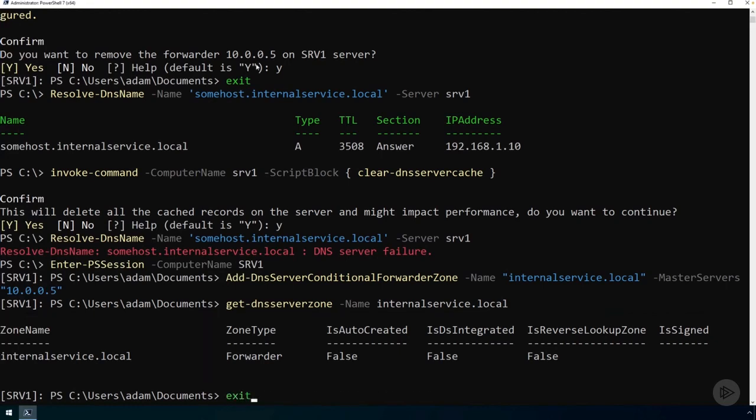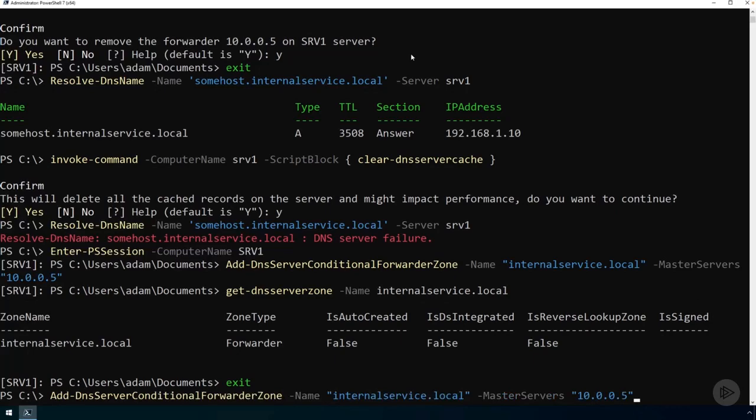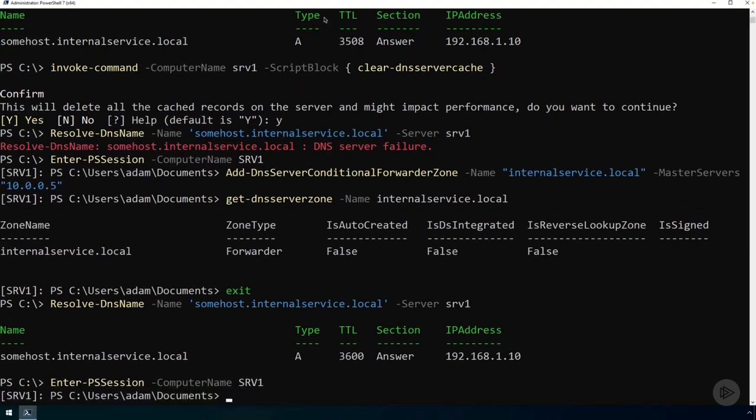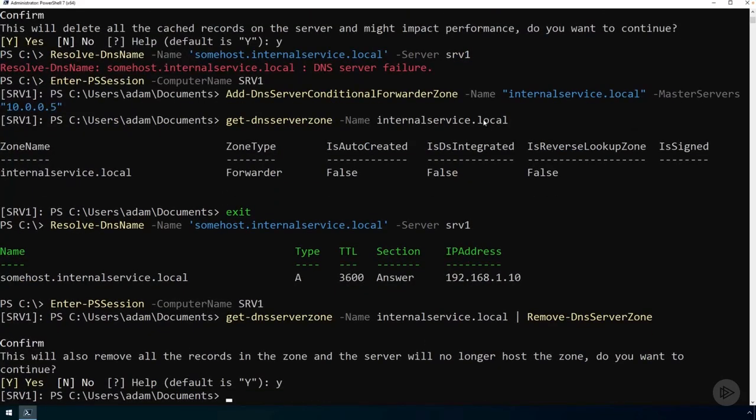Now I'll come back to my client again, and then I'll try that resolution request again. Hey, it works. SRV1 is only forwarding requests for hosts in the internalservice.local zone to the SRV2 server. Now, let's wrap this up by cleaning up our mess. Let's come back to the SRV1 server again, and now I will remove that conditional forwarder zone. Confirm, and our conditional forwarder is now gone. And there you have it. You've just learned how to create server and conditional DNS forwarders on your Active Directory domain's DNS servers, and how to remove the server forwarders when they're no longer needed.